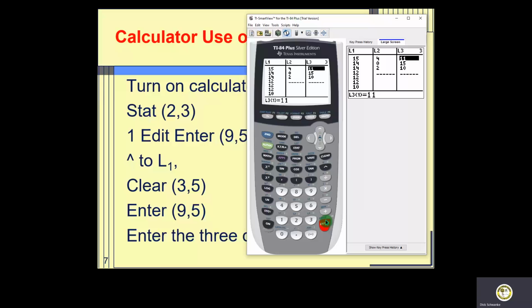Now there's some data in the calculator already, and I'm going to put this data in L2. So let me go up to L2, and at 3 down, 5 across, hit the clear button, and then hit the enter button. And you can see now that I've gotten rid of the data that had been in there. So I'm ready to enter the 3 data points that we've got. And that was 4, 2, and 0. So 4, enter, 2, enter, 0, enter.